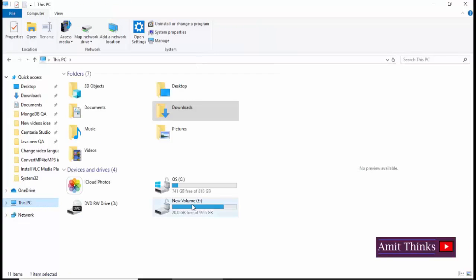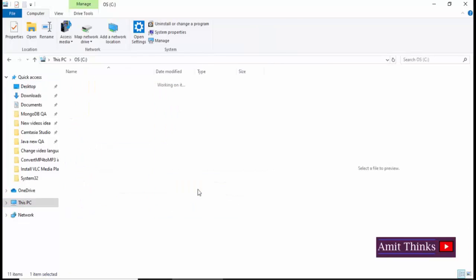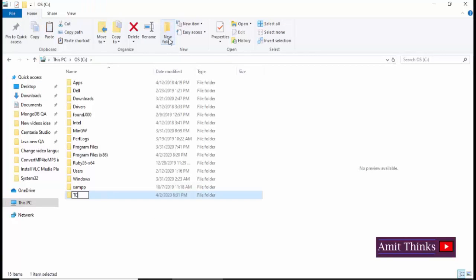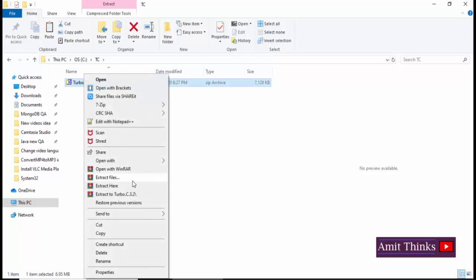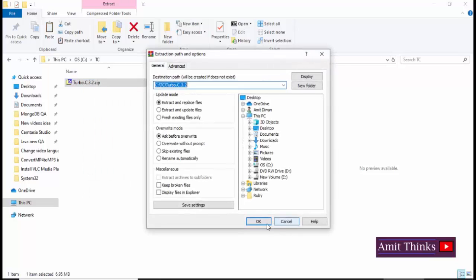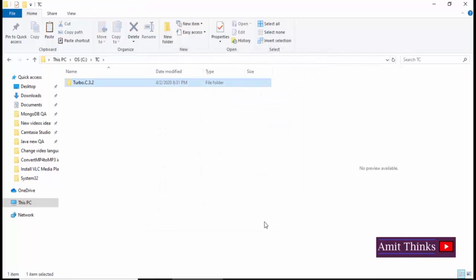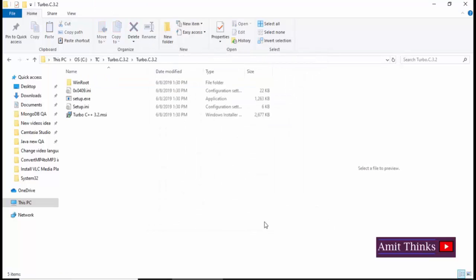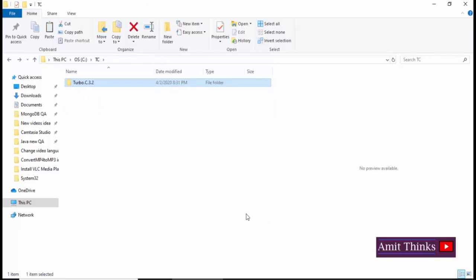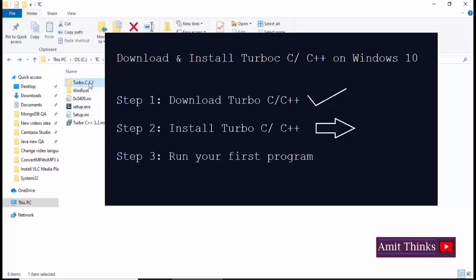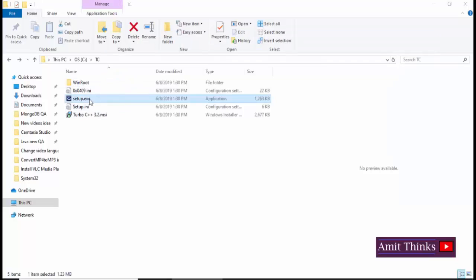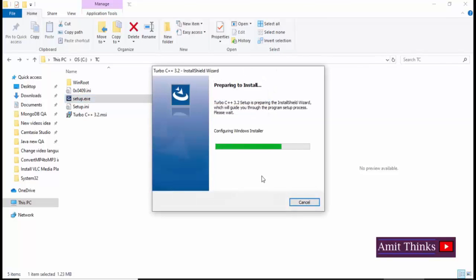go to C drive. Under C drive, let's create a folder TC and under that paste the zip file. Now I'll extract the files here. Okay, now we have the files here. Let's take it here. Now click on setup.exe, the exe file, installer file, and now the installation begins.